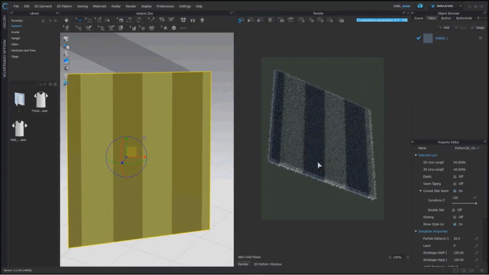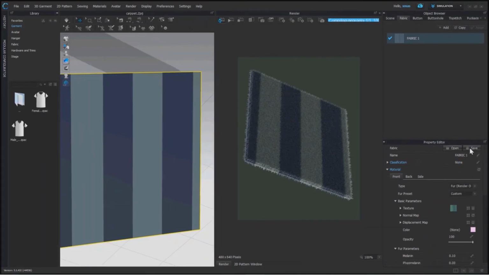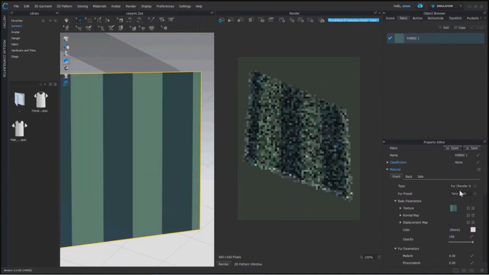When we change our fabric type to fur, we get some fur preset options as well. Right now the fur which we have created is a custom fur, so we can save it from here. After selecting this save option, a pop-up will open in which you can decide your preview options. You can also select the default furs from the fur presets. As you can see, we have various options here.